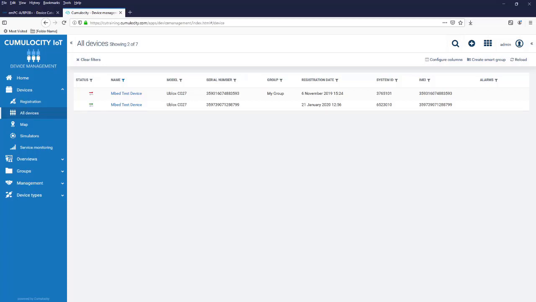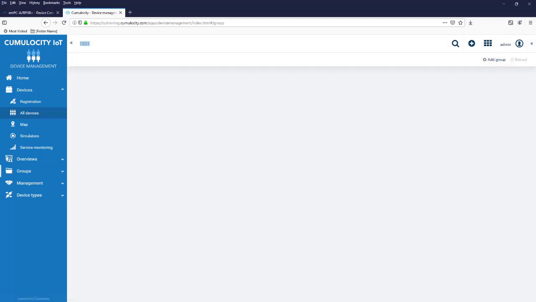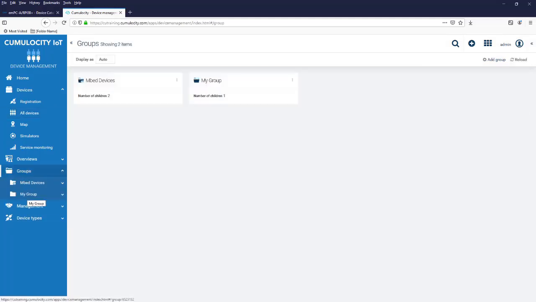To clear the filters, you can use clear filters, and then you go back to the complete list. Within the group section, we now see we have the static group where we assign the devices directly, and we have the smart group where it's a dynamically created membership of the devices.